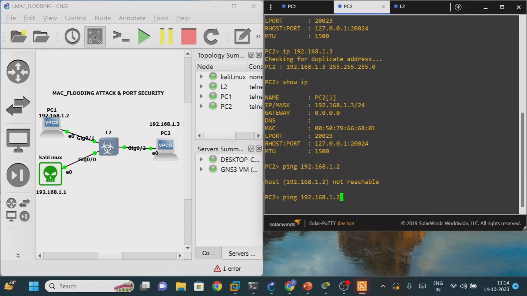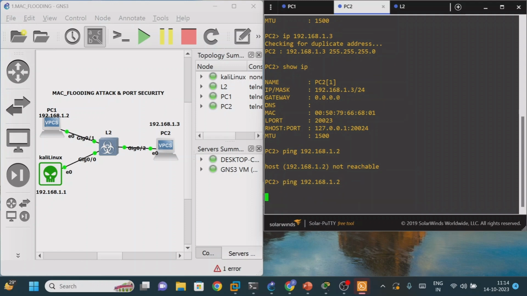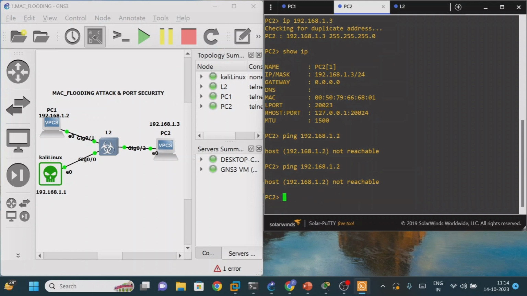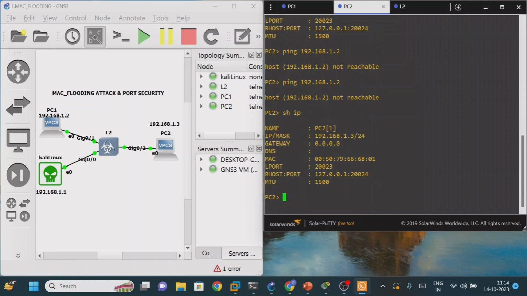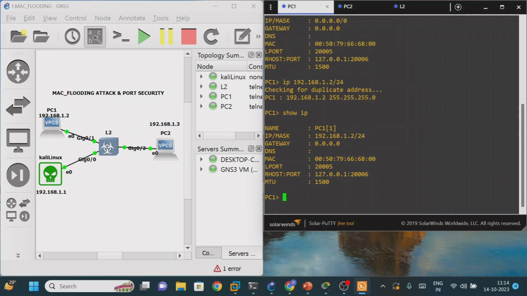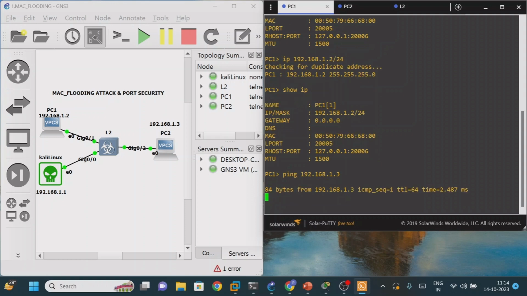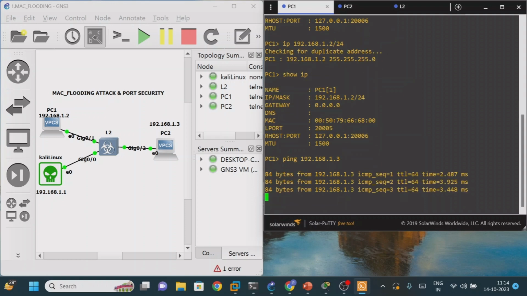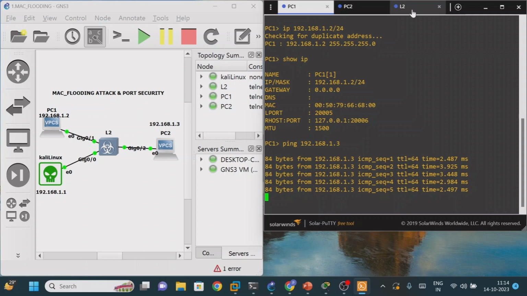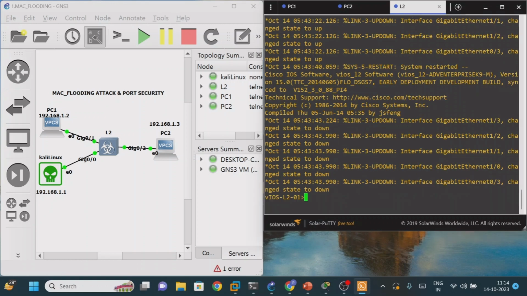Why pinging is not happening? We'll check that, right? I think my switch is not yet booted, right? So it is taking some time. Fine, now we are getting the reply, right? It means that our switch is loaded, right? So switch is loaded, right?